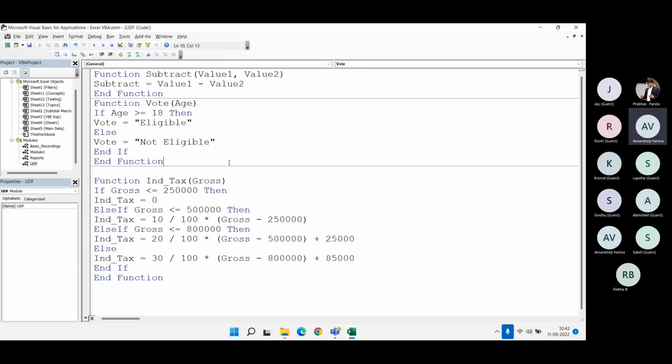Now how will you comment it? Suppose I want to comment this particular statement, function vote. I just go to the beginning of the statement and give a single quote. But there are many statements here. If you want to comment all the statements, going to the beginning of each statement and giving a single quote can be very time consuming. So we'll see an easier method.